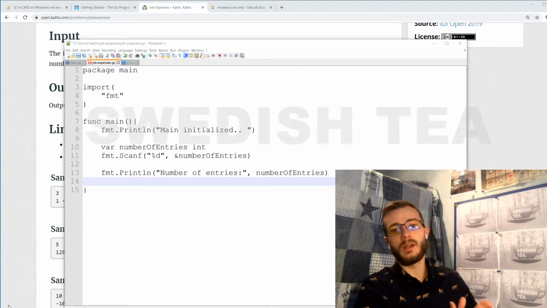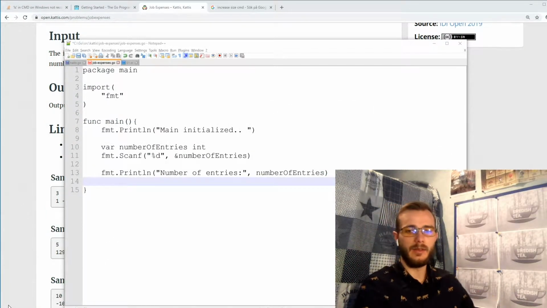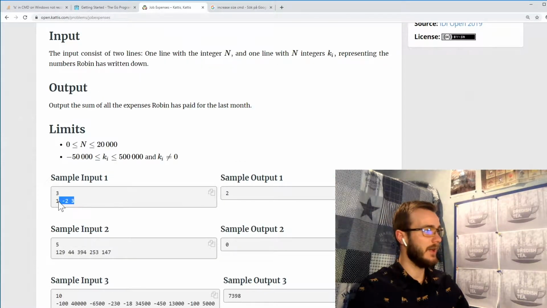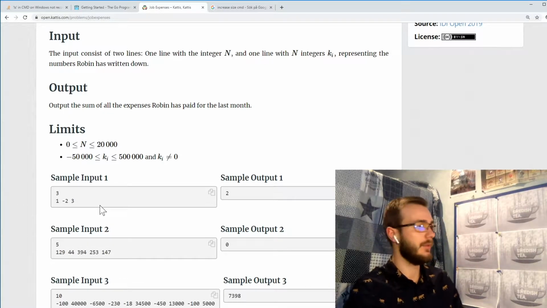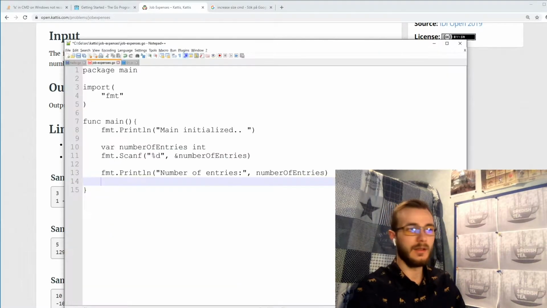Right, so we have our number of entries now, and we can proceed with the rest of the problem, which consists of actually reading the entries and adding them to a correct data structure so we can treat them correctly. A suitable data structure for this would be a simple array, or what's called a slice in Go.